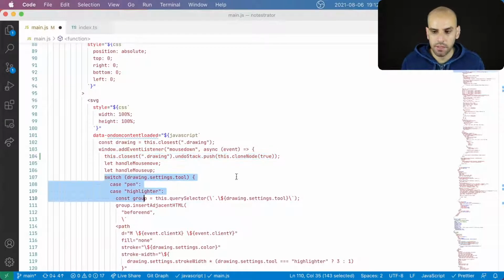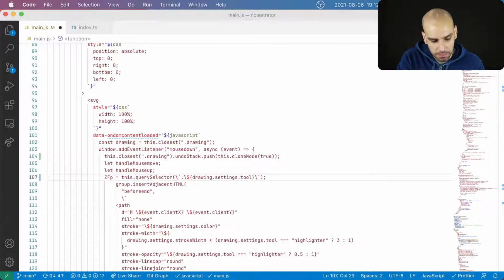GSPT 4760 says, hi, how are you doing? Hi, GSPT 4760, I'm doing good, and you? What we are doing right now is to implement undo redo in Notestrator, the drawing app that I have been developing.